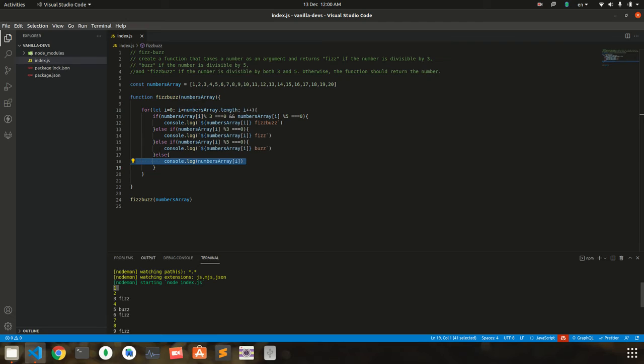Same with the 2. The 3, it will skip the first part because it's not divisible by 5. But 3 divided by 3 equals 1, and there is no remainder. The remainder equals 0, so it prints out fizz. And so on for the rest until we reach the only number in our array which is divisible by both 3 and 5, which is 15, and it prints out fizzbuzz.